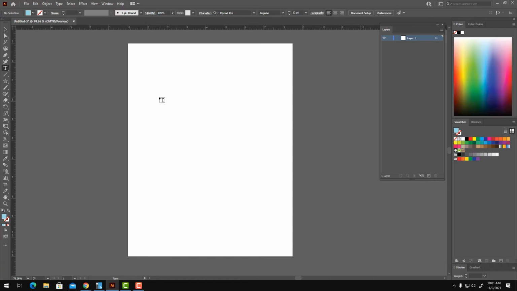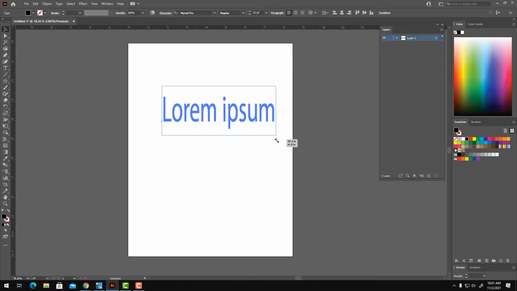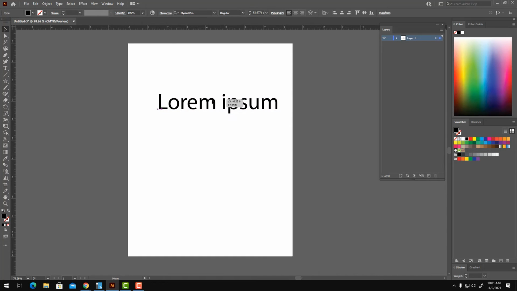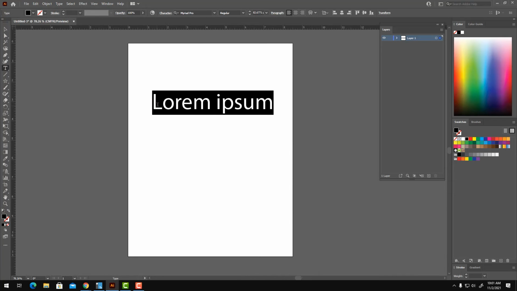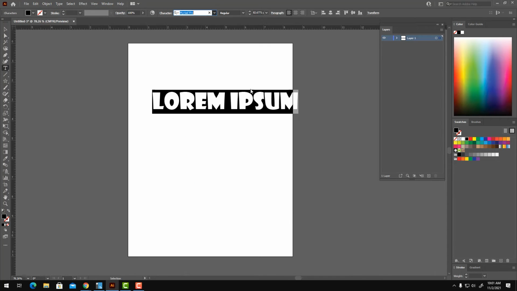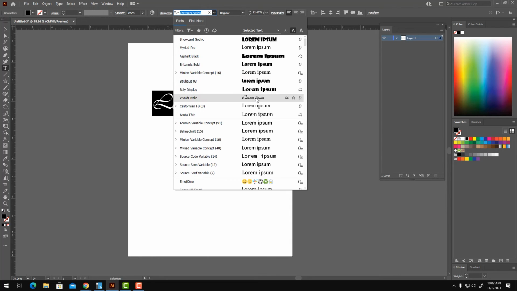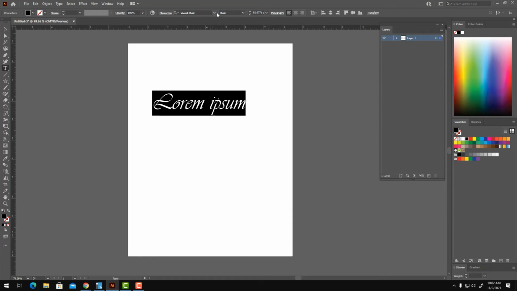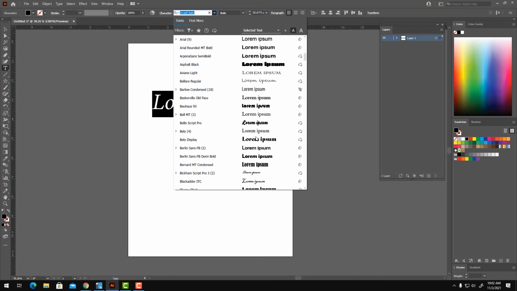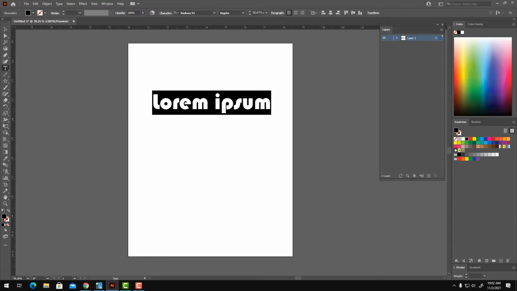The T tool is the type tool. This is for typography. If I click once, you can see that it creates a line of type. This is gibberish, basically not a language. It's just a placeholder for text. And I can change this. I can change the font, as you can see, different types of fonts. I can pick a font that I like, and we'll talk more about fonts a little later as well.